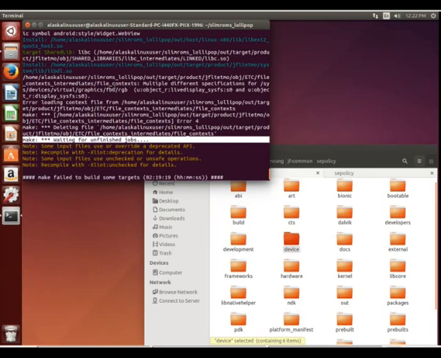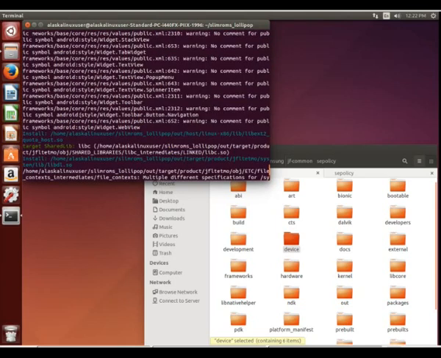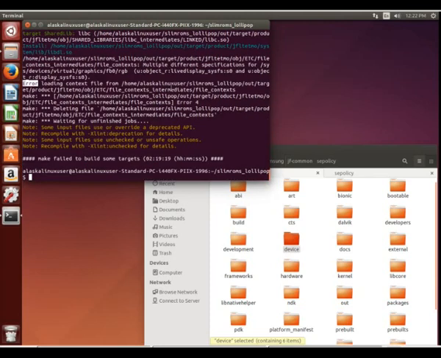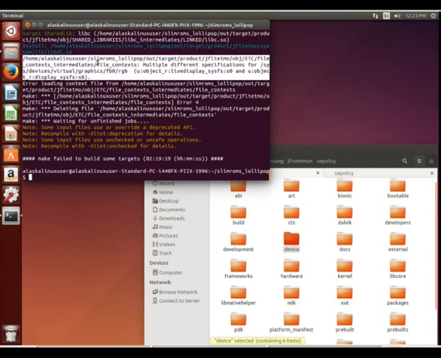So what we see is this word error. A good word to look for when you have a problem is the word error. Another good one to look for is the word failed. But here we have error loading context file from, and it tells us where this file is. And then right above it, we can see what it was trying to do.